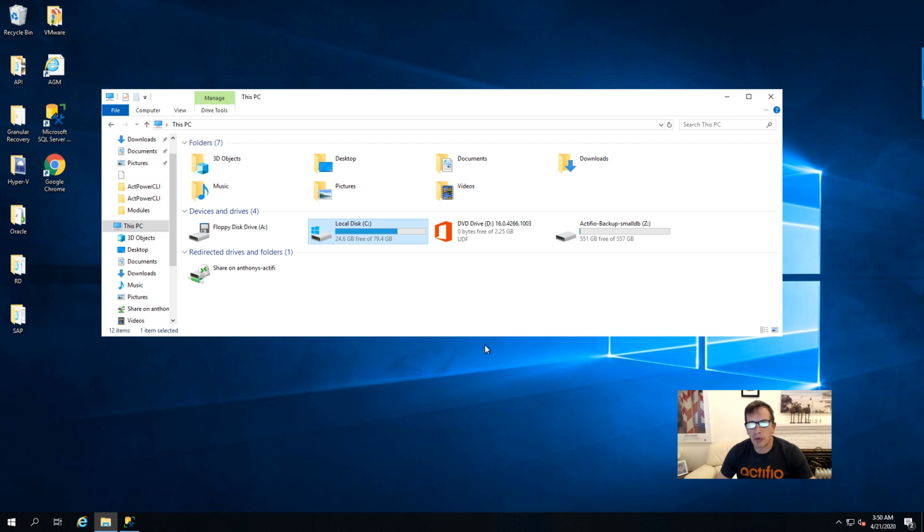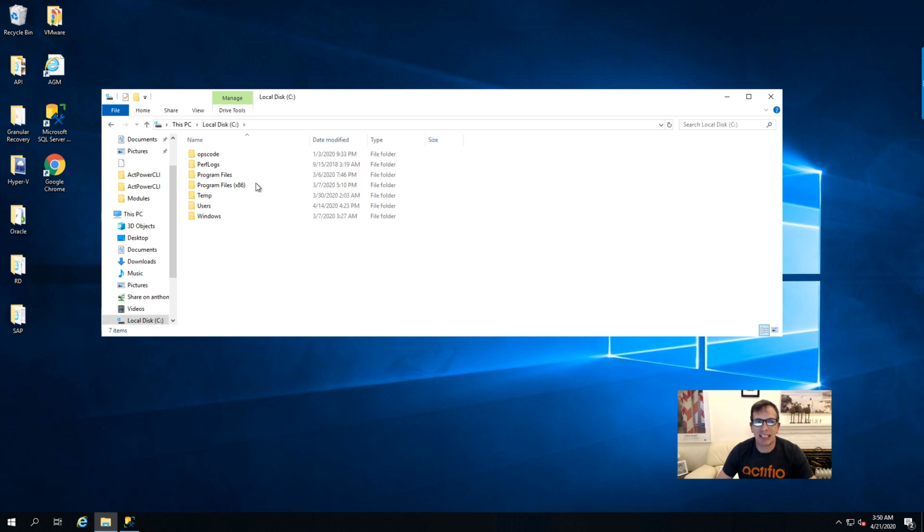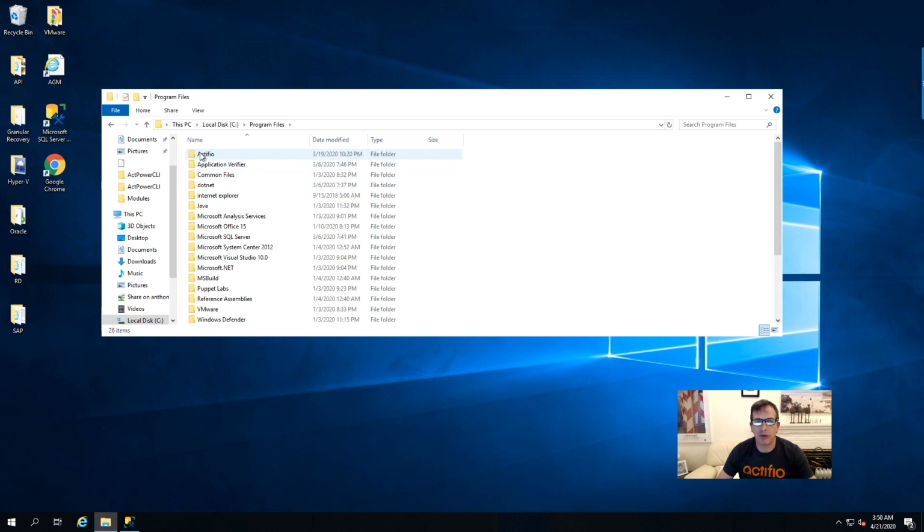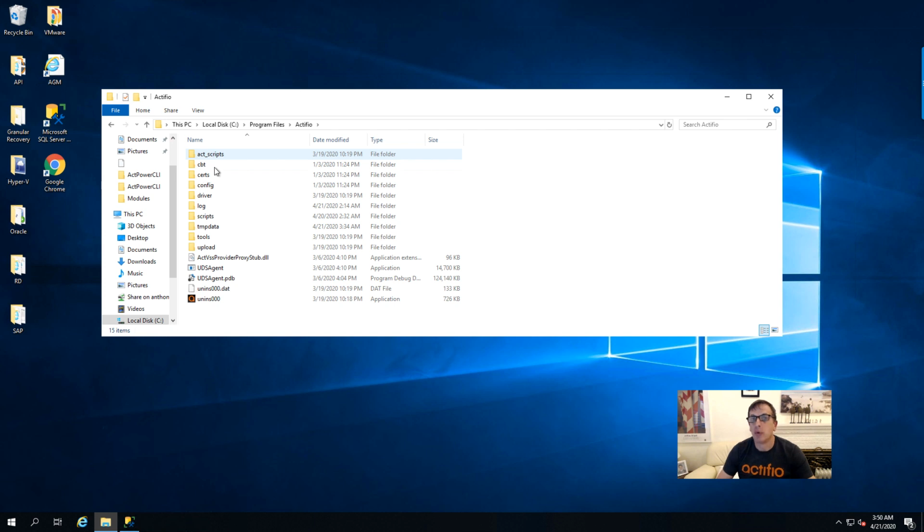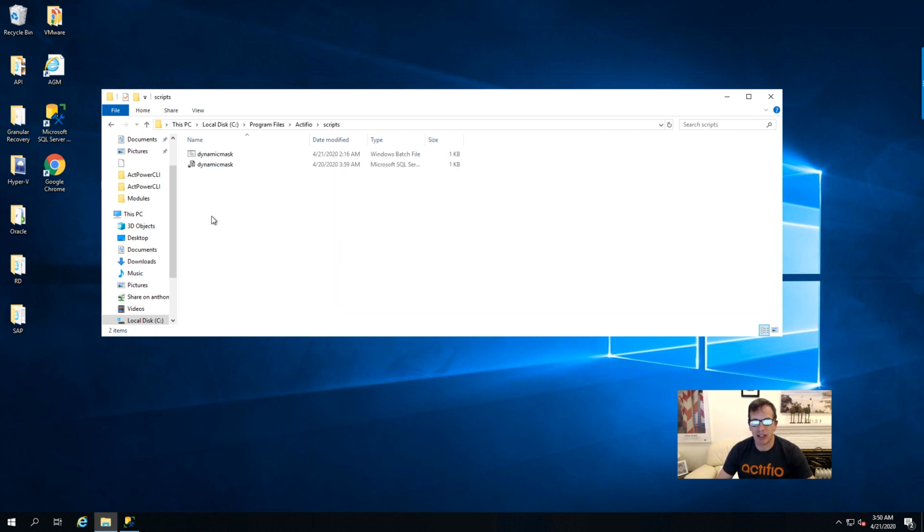Now let's head over to a Windows host. On the Windows host itself, the one that we're going to mount to, and this is not the source, this is the target server, on my C drive in Program Files Actifio, if we've already installed the connector, which we should have done, we'll have a scripts folder. And in the scripts folder is where we drop those two files that you get from GitHub, the BAT file, which we don't need to change, and the SQL file.